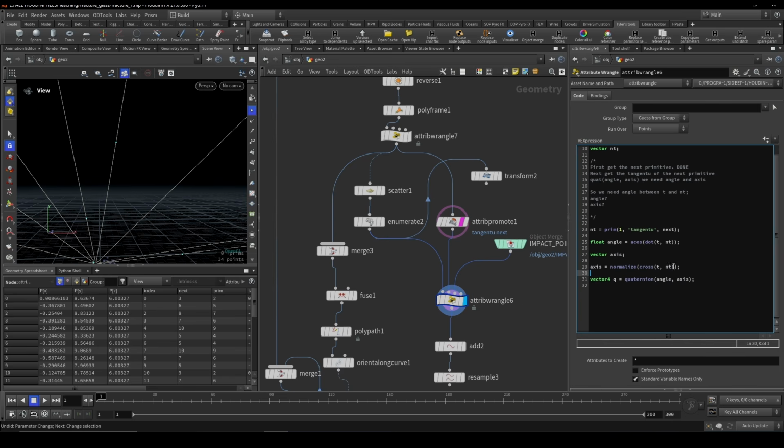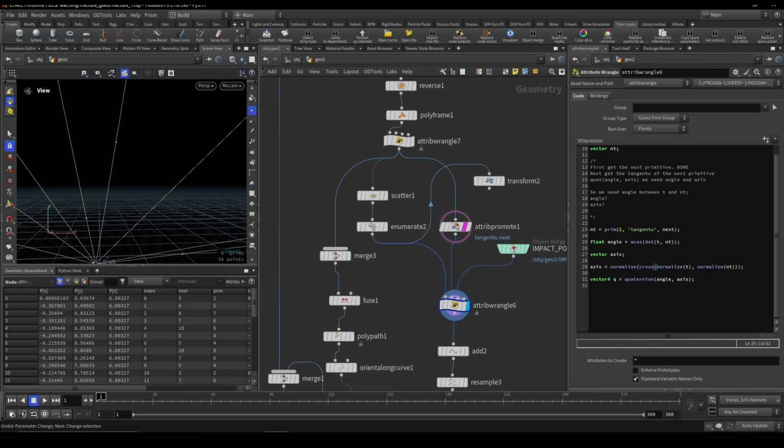We've made our axis, we've made our quaternion. Now we need to do something slightly different. This axis, and really it's best to normalize these two vectors, just to make sure that the cross product does actually come out correctly, right? All right. So what we need to do is incrementally add new points.